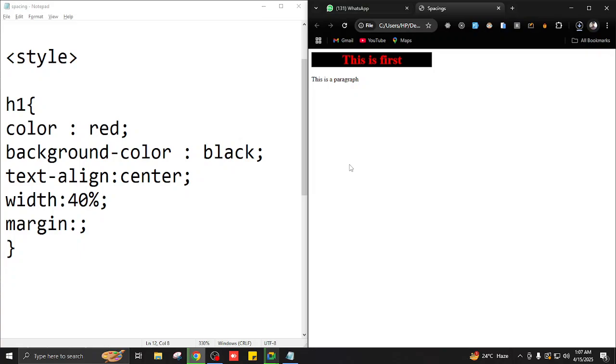Yeah. Okay, so what margin is going to do is align your element. You need to know the difference. If you want to align the text, you have the property of text align, but if you want to align the element, you have the property of margins. Very good.